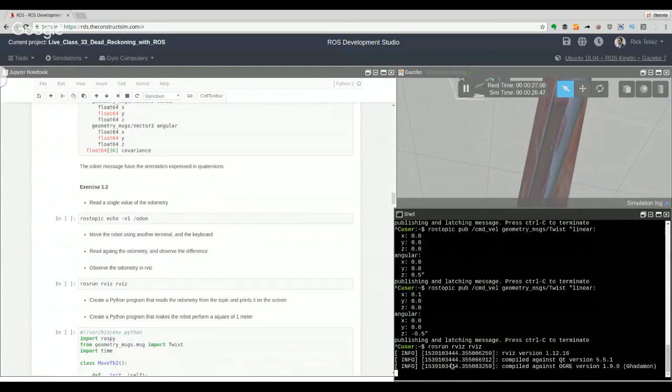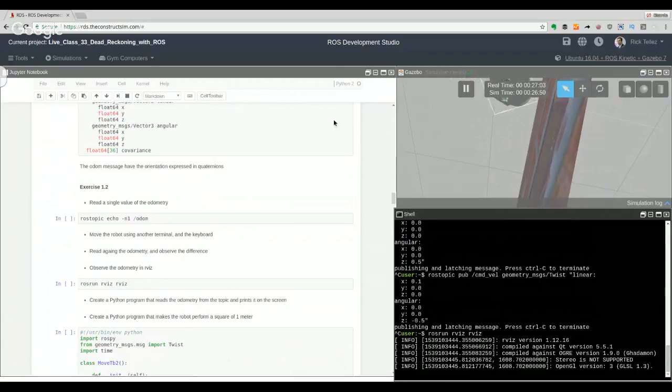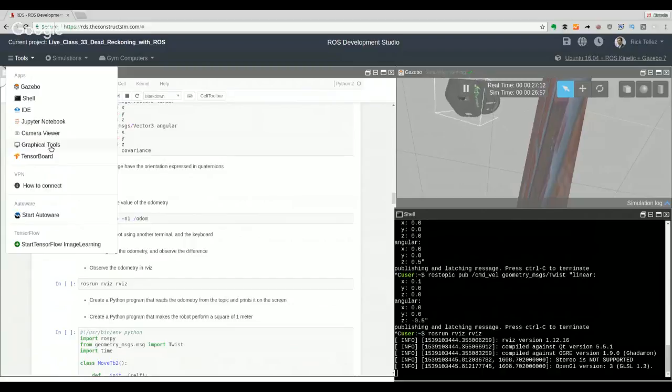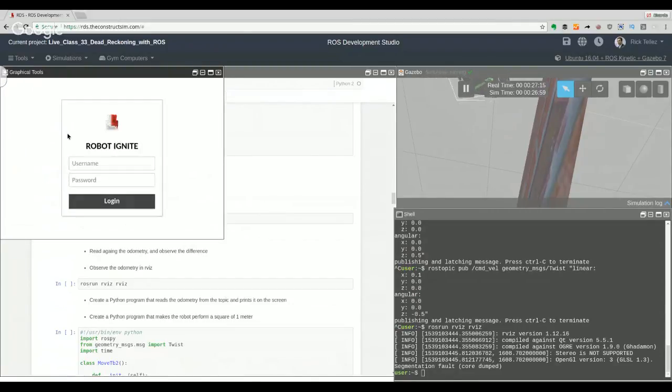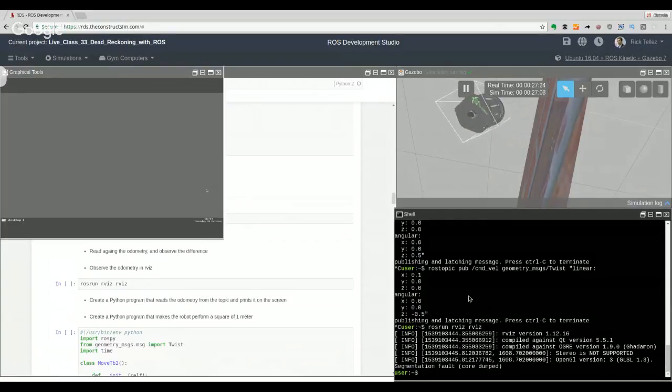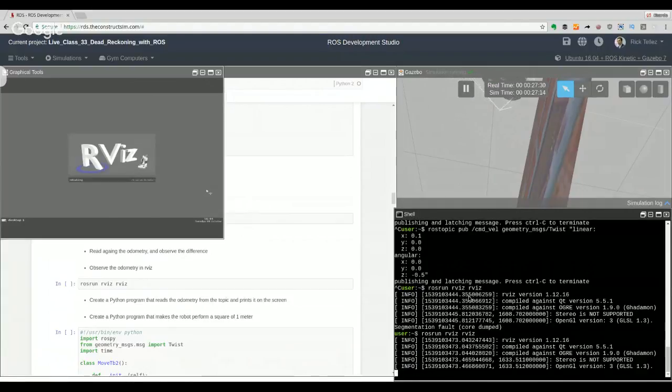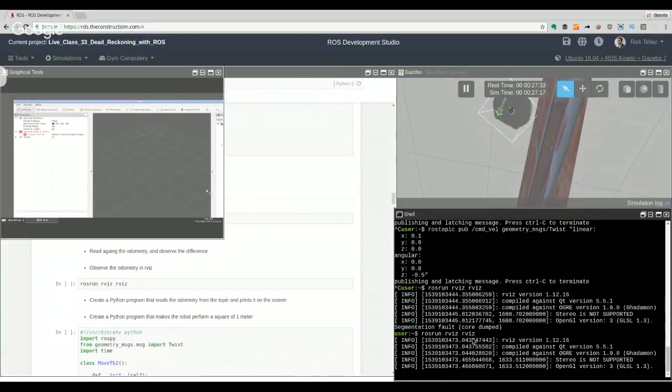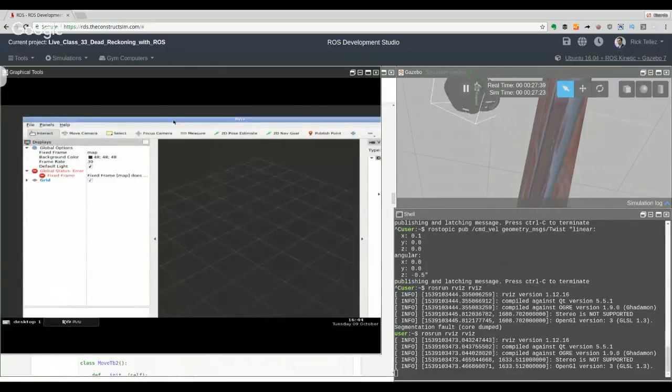But Rviz has a special window, so it cannot pop up directly here in this web interface. But don't worry. In order to open it, you need to go to Tools and then Graphical Tools. If you press Graphical Tools, then we'll see how Rviz appears here. Oh, segmentation fault. Okay, that happens sometimes with Rviz. So let's launch it again. Sorry about that. Anyway, we have Rviz here. And if you double click here on the blue part, then it will fit the whole screen.